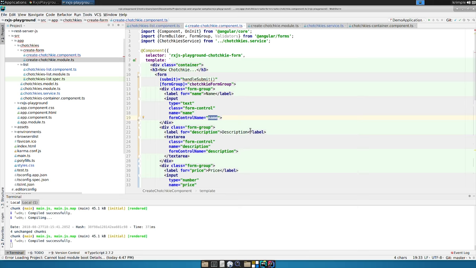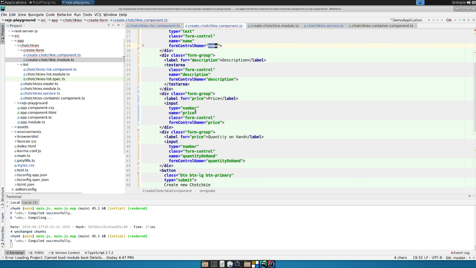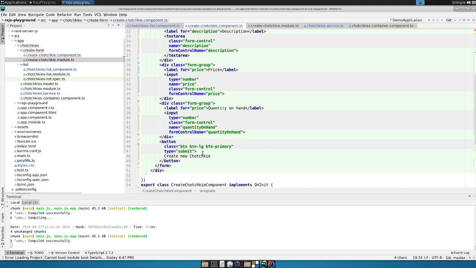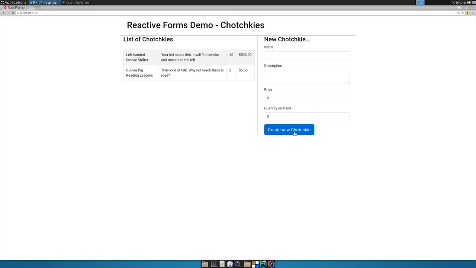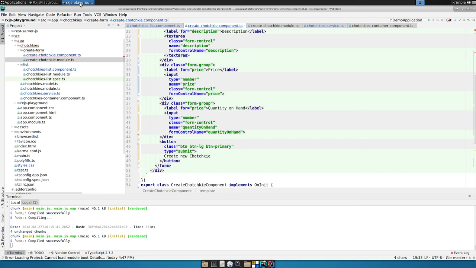We do the same thing for description, same thing for price, and the same thing for quantity on hand. The only thing that's different between these two and the other two is that they both are type number. That's the main difference between them. And at the end, we have a button of type submit, and we make it a large button. This is Twitter Bootstrap layout. Button, button large, button primary. So it looks very official. It's nice and blue. That's the primary button color in the default theme for Twitter Bootstrap. And now we have our button.